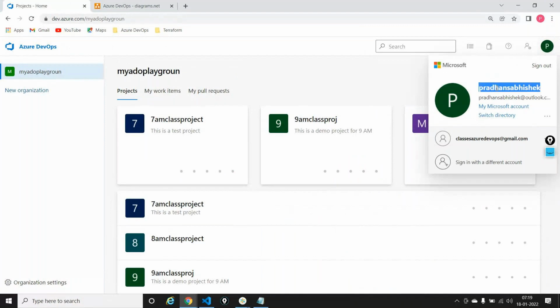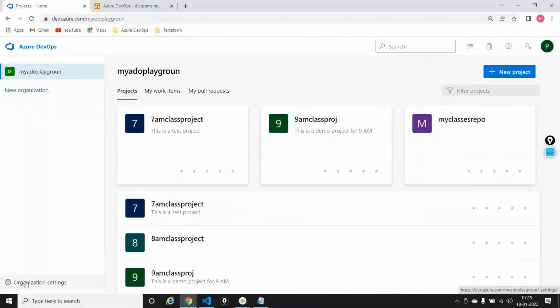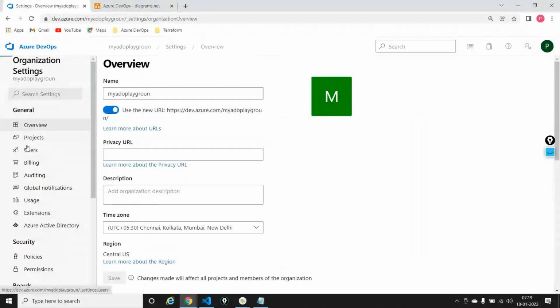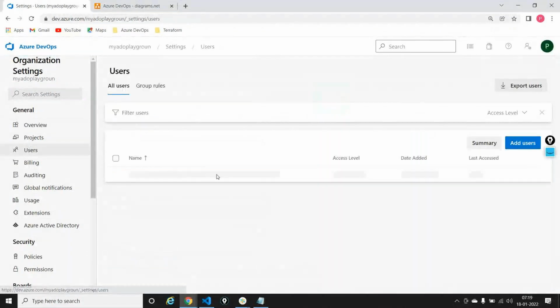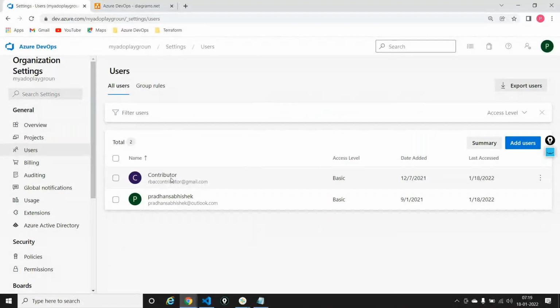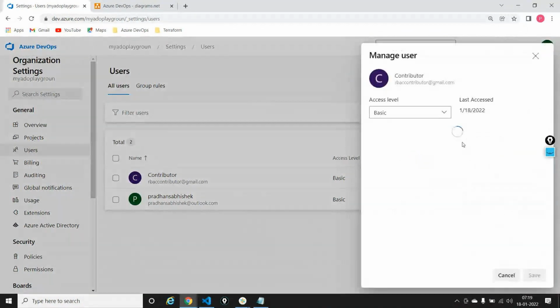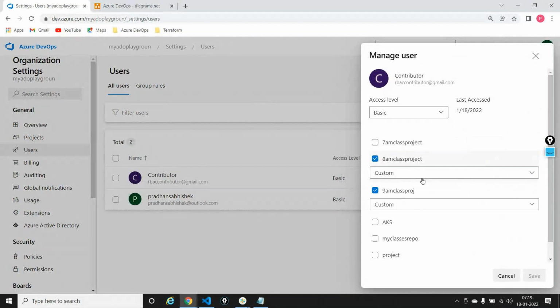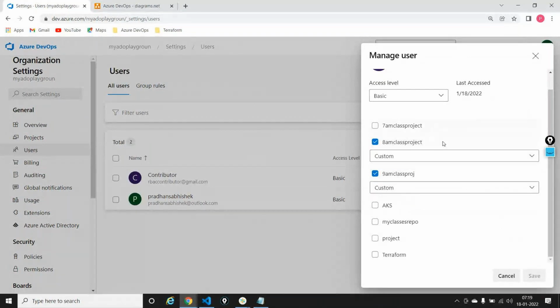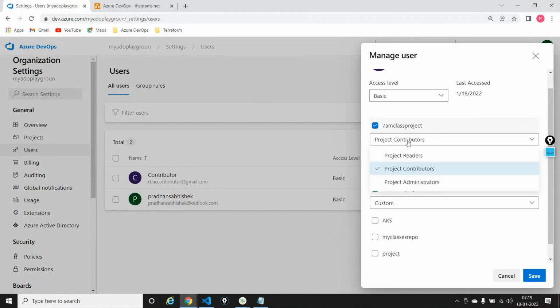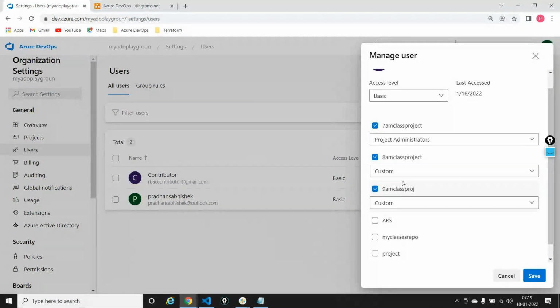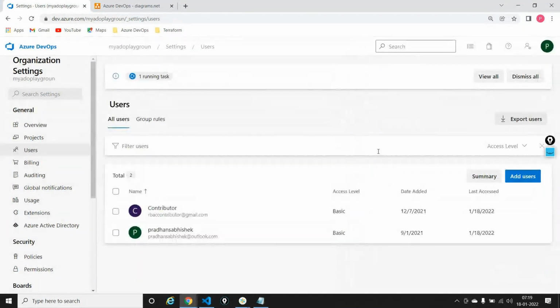Here I am logged in with a different account. This is the administrator account. So what I have to do is go to the organization settings and go into the users. This is the user that I'm actually interested in, the contributor. I will say manage user, and add the project with the administrators group. I'm good with this. I'll just say save.